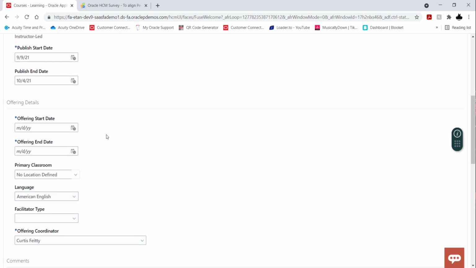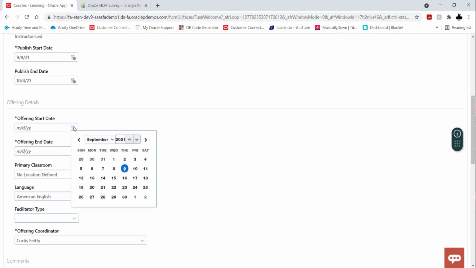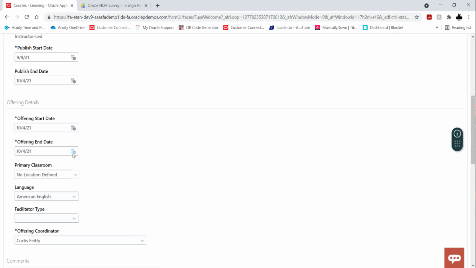And then the offering start date and end date, these are the actual event dates, right? So the offering date is going to be, once again, October 4th. And then the end date is going to be October 4th. This is another example of a one-day type of thing. As a matter of fact, just sort of like a half-a-day thing.